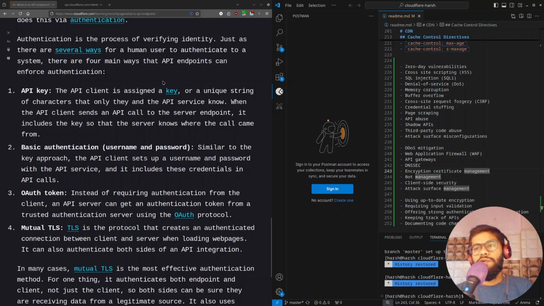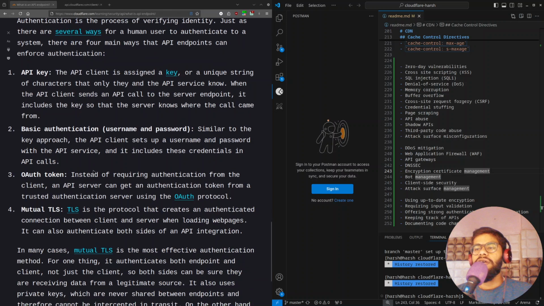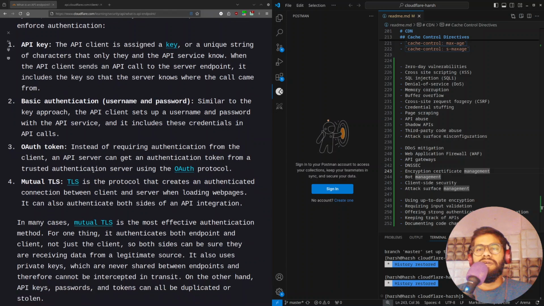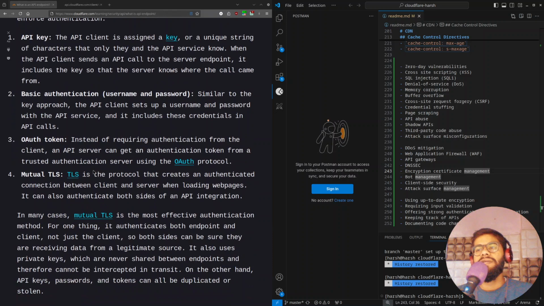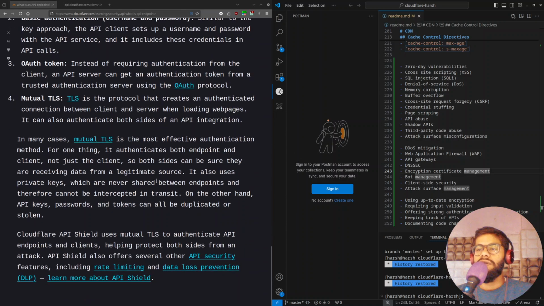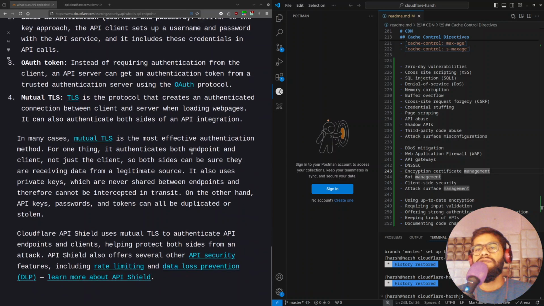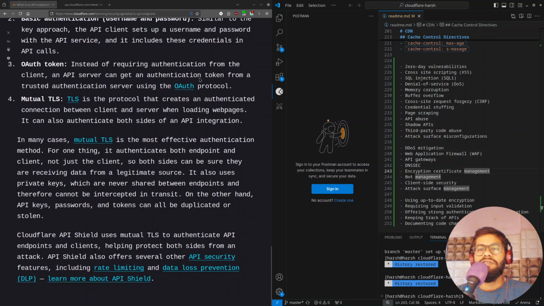So there are four main ways an API endpoint can enforce authentication. First, the API client is assigned a key, a unique string of characters that only they and the API service know. When the API client sends an API call to the server endpoint, it includes the key so that the server knows very well where the call comes from. Next is basic authentication. Similar to the key approach, the API client sets up a username and password with the API service and includes these credentials in the API call. Then there is the OAuth token. Instead of requiring authentication from a client, the API server can get an authentication token from a trusted authentication server using the OAuth protocol.